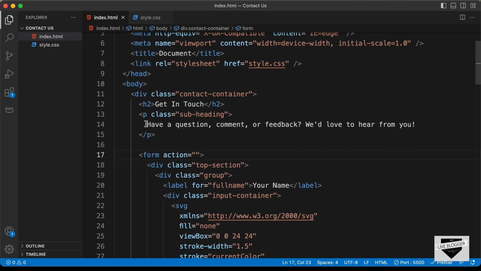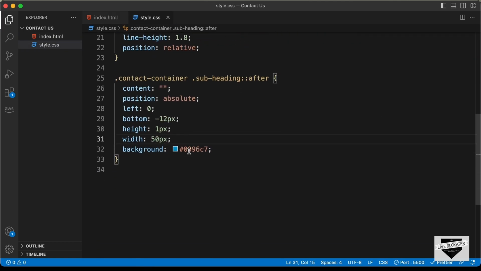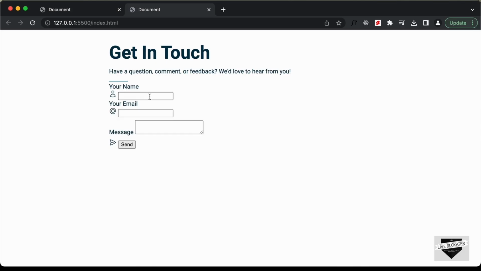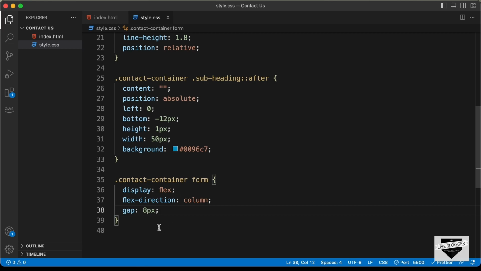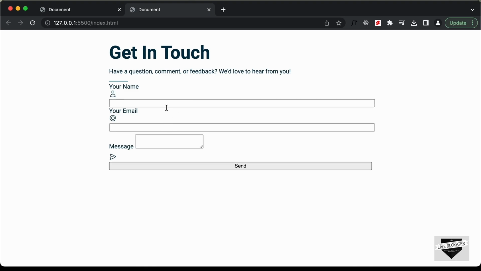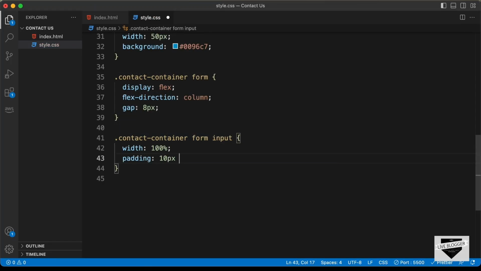So here we can see we have this form tag. So here let's type contact container form, and let's set the display to flex, and let's set the flex direction to column, and let's add a gap of 8 pixels. Right now let's style these input fields. So let's type contact container form input, and let's set the width to 100%, and let's set the padding to 10 pixels top and bottom and 16 pixels left and right.